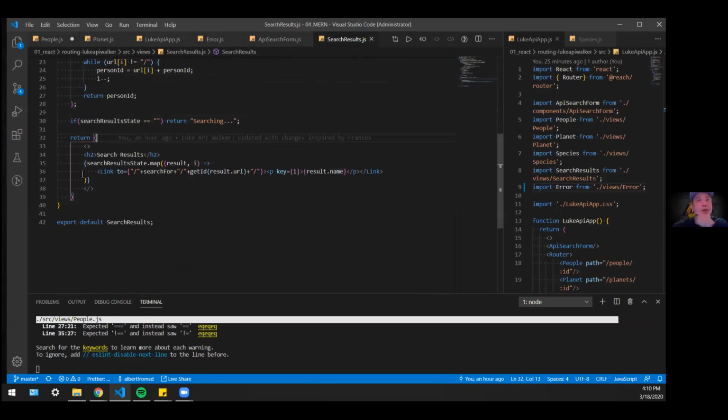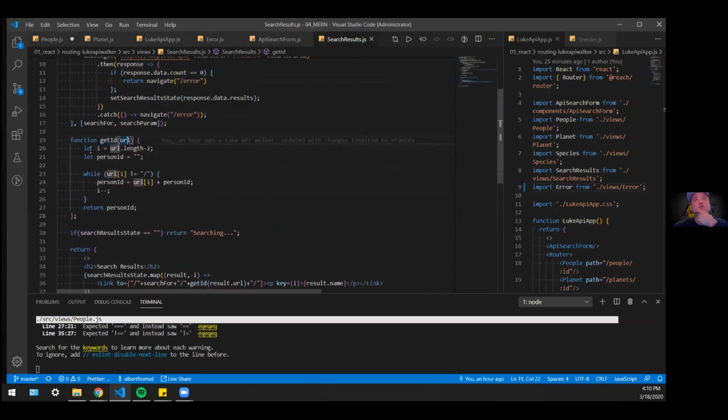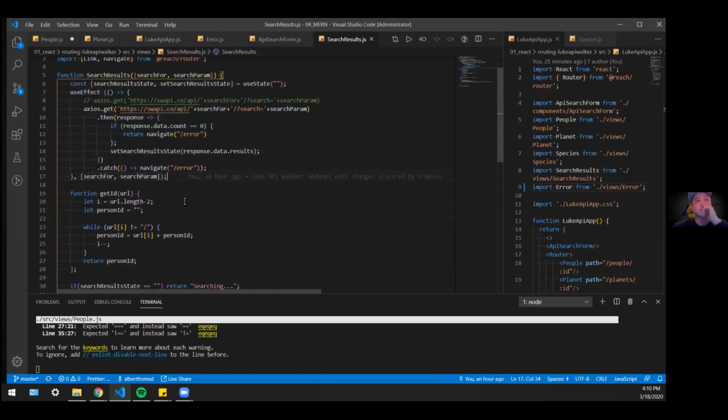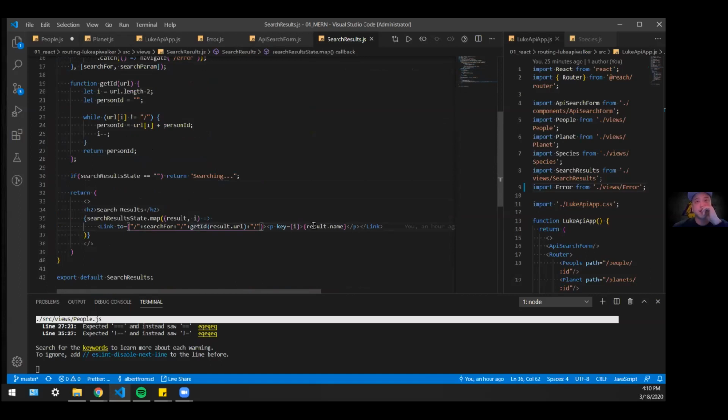The last thing to note about the search results page is this link right here. I mapped through every result in the search results state, and then I returned a link. The link has a get ID function, which is very similar to the Homeworld ID function that I had. In this case, I did not need the if statement because the ID would have already been extracted because the search results already rendered. And then I put result.name in curly brackets because it's a variable inside JSX.